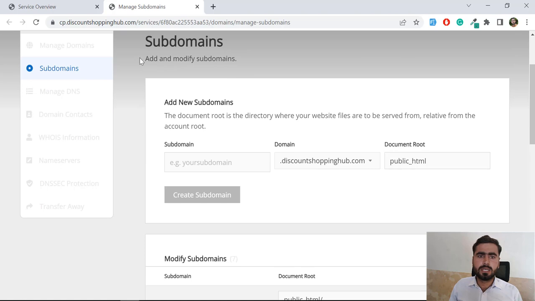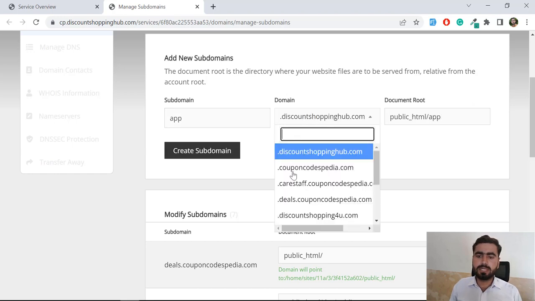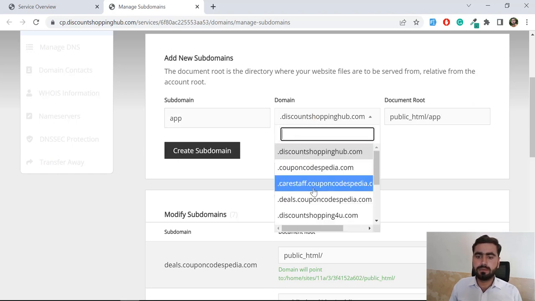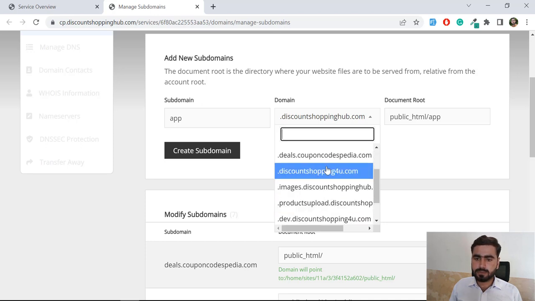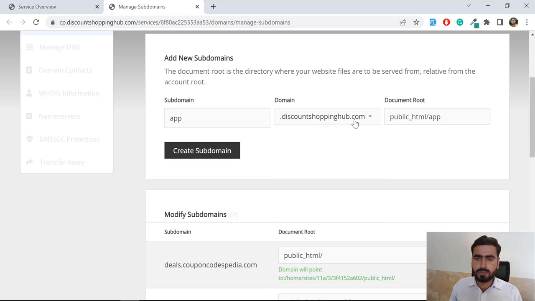So this is the subdomain section. Here you need to specify your subdomain name. So I'm going to name this app. Okay, and then I have multiple domains, that's why it's suggesting different domains here, right? So I'm going to choose a specific domain, and then I'm going to create this. I choose this one, discountshoppinghub.com, and then here you need to specify your document root.